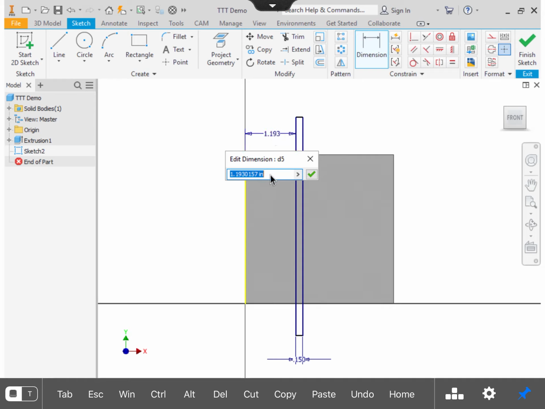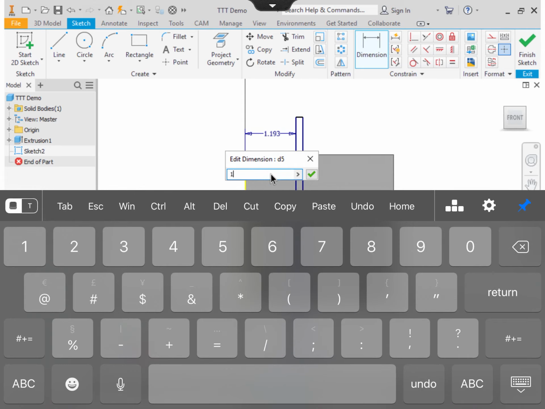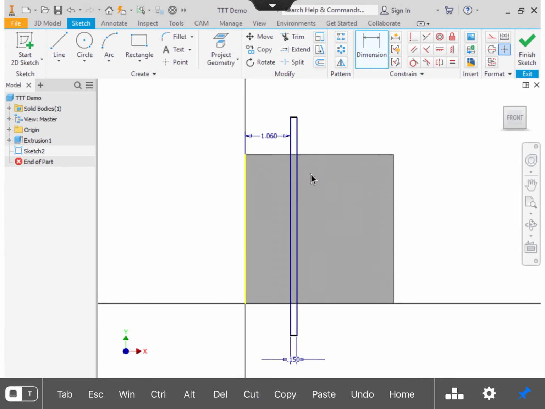We are going to take our pointer and we're going to click inside this edit dimension. I'm going to delete the dimension that's in there, and we're going to type 1.06. You can either hit the return key or click on the green check mark. So now I have located where this rectangle is supposed to be. It is the right size. It is longer than my part. We are ready to start cutting this out.